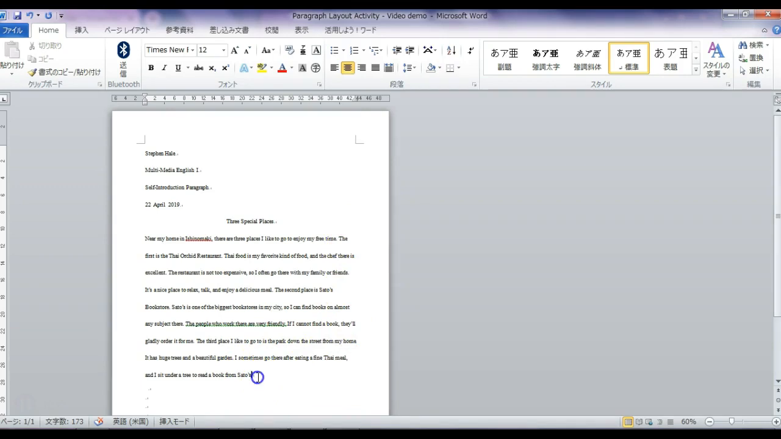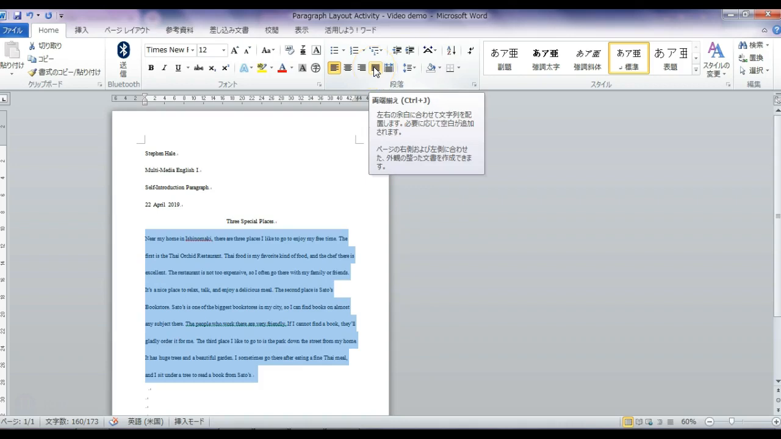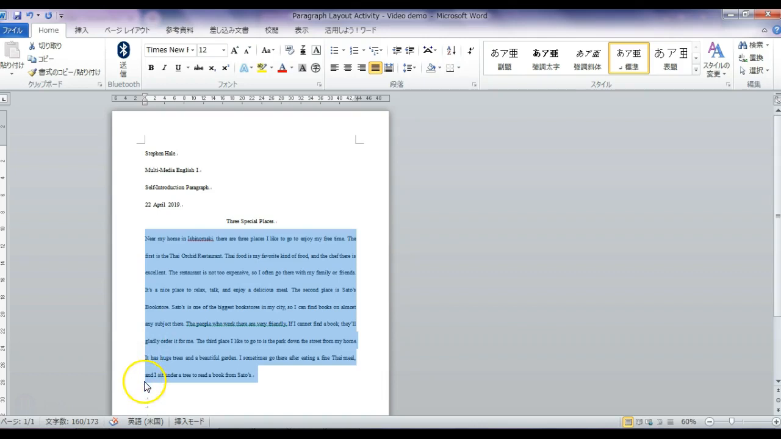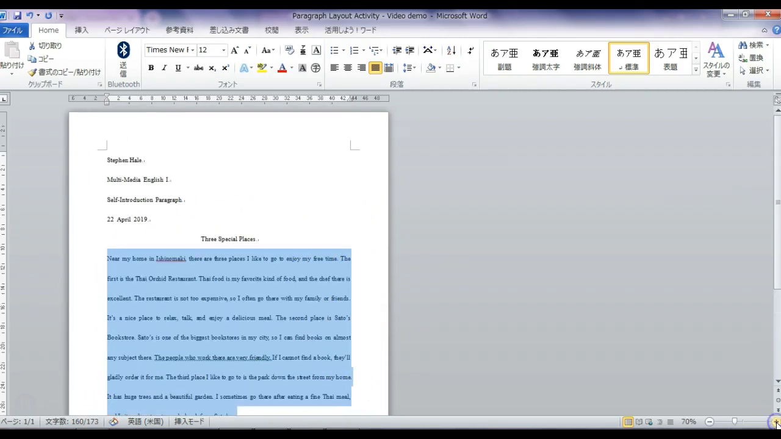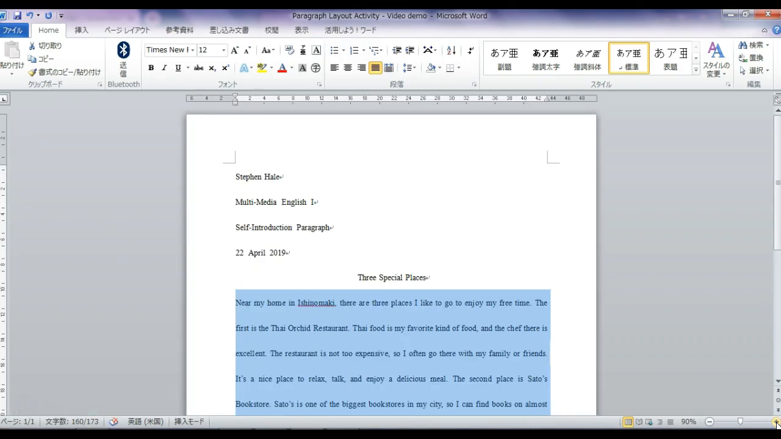For this, highlight all of the text after the title, come up to the Danraku part of the menu, and click on Gyotan Zoroe. You can see now we have a nice square look for our paragraph.